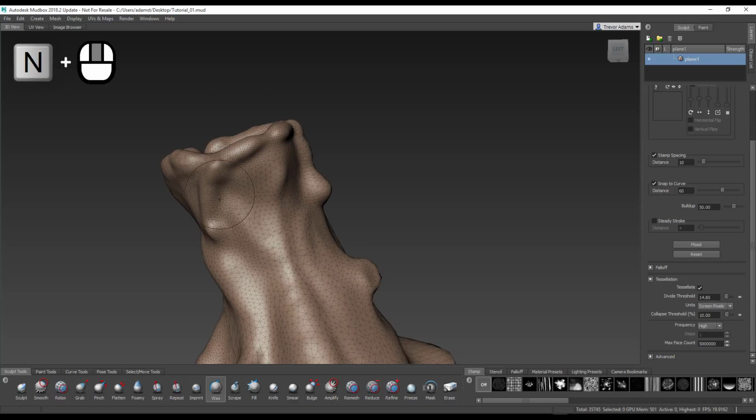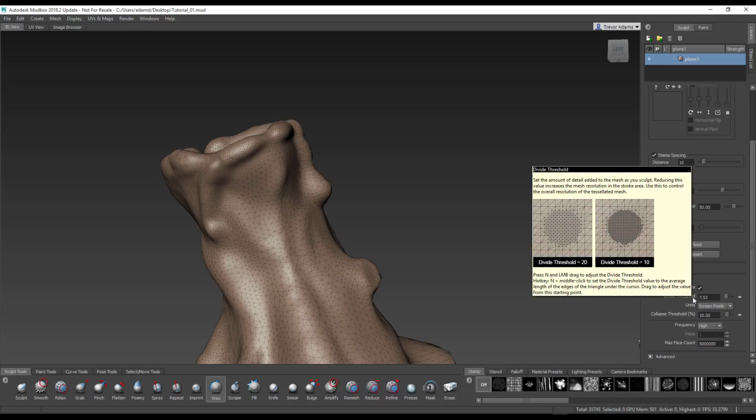Click the middle mouse button while holding down the N key and hovering over your mesh to sample that area's tessellation density. Now as you sculpt, you're using the divide threshold sourced from a specific part of your mesh. By default, all sculpting tools share the same tessellation settings. Hover over any of these to get detailed information about how each of them work.